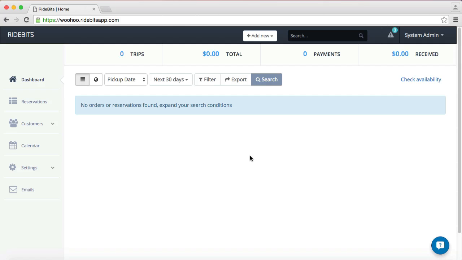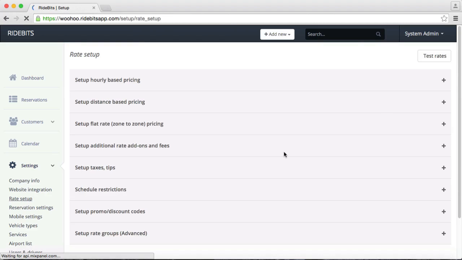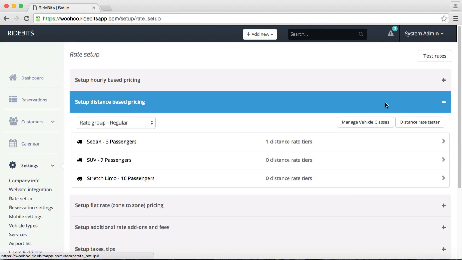Welcome back to RideBits. In this video, I would like to show you how easy it is to set up distance-based pricing. From the dashboard, I'm going to click on Settings, Rate Setup, Set up Distance-Based Pricing.